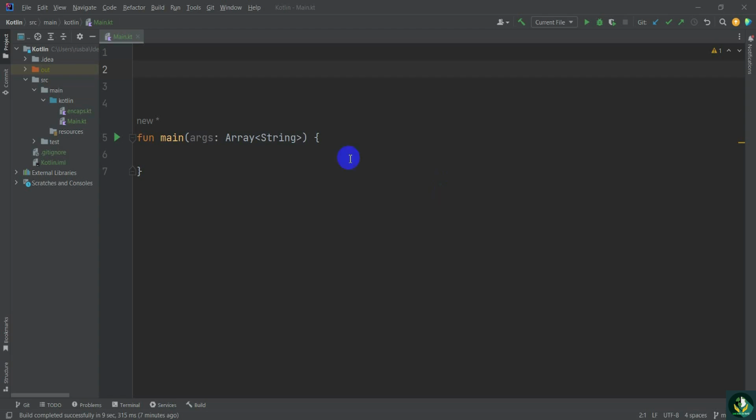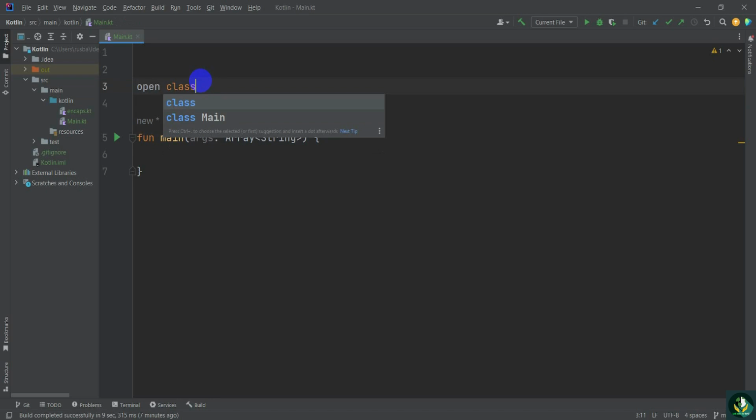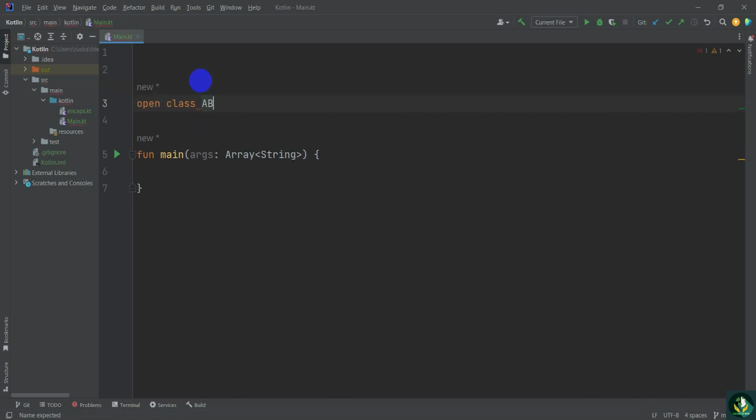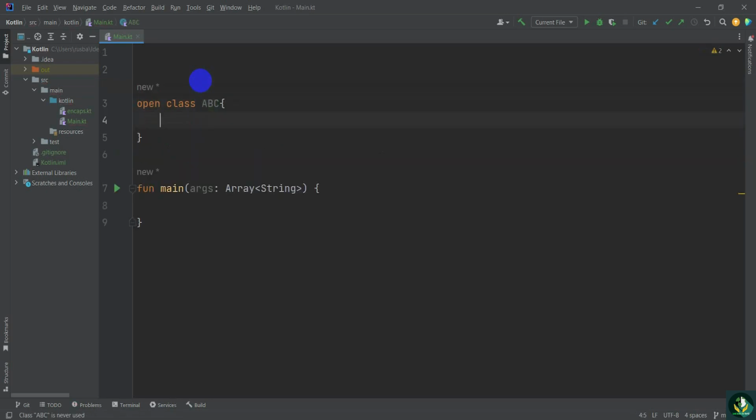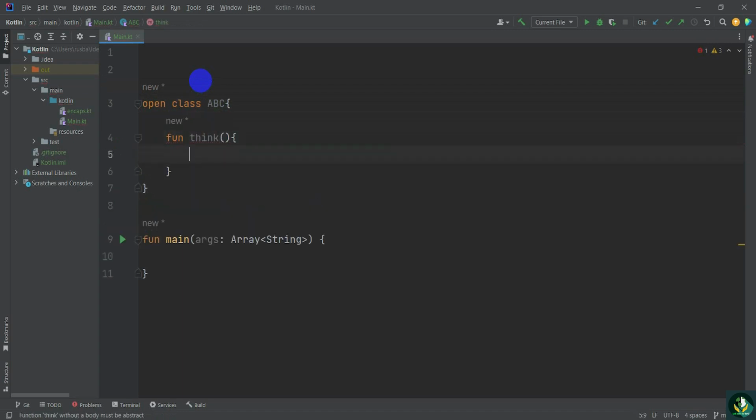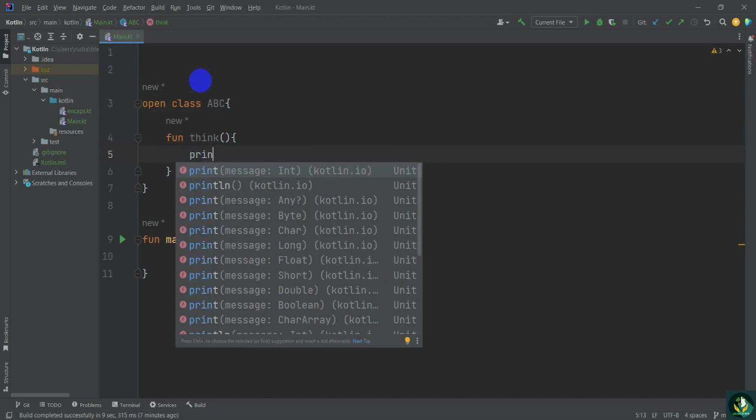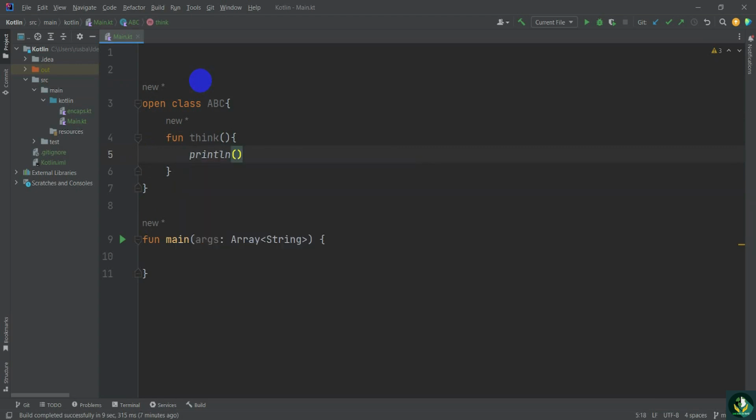Okay, first of all I'm going inside this code, and here create an open class. Open class ABC. Okay, and I create the curly braces. So inside, first of all type fun, for example, think, and create the parentheses and also the curly braces. So now here inside I use the print function, and inside the print function I create the message, hey, thinking.